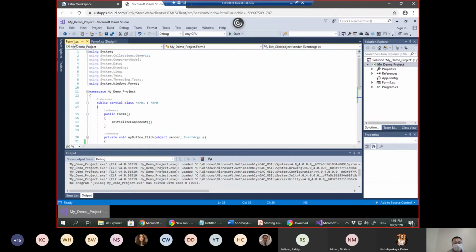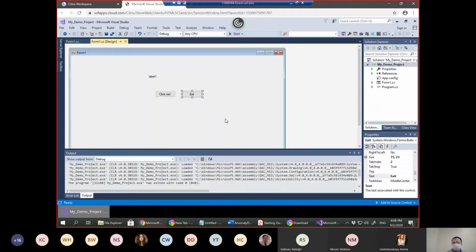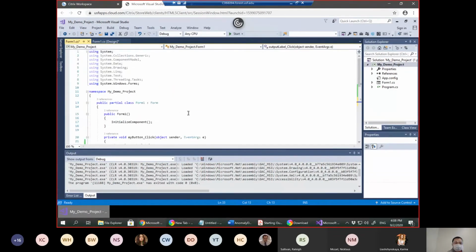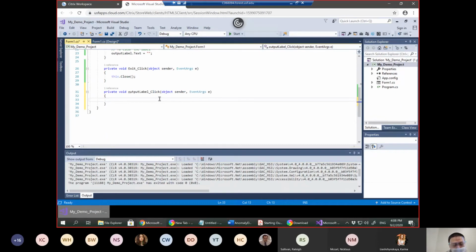For example, if I go to my code, I have 2 buttons. When I work on my form, I unintentionally double click this label twice. I don't know, it's still working. But when I go back and check my code, I say, wow, I have output label click. I have this event handler, and it is not useful. It is redundant. How can I deal with that?